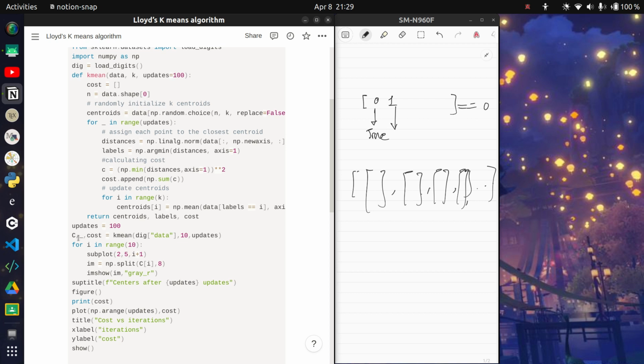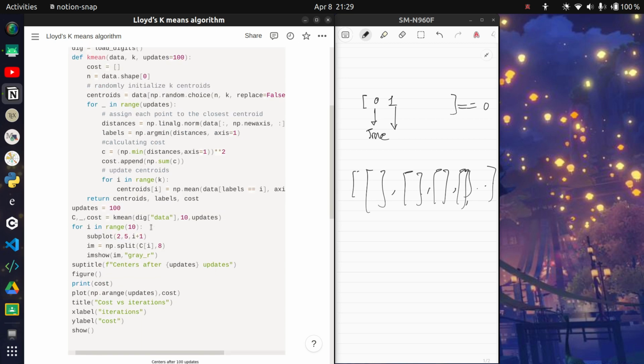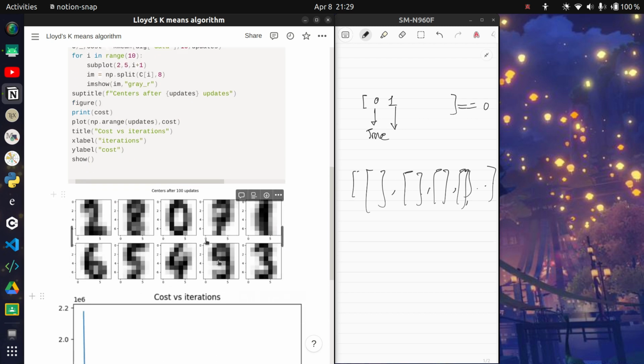Okay, so C comma this underscore thing comma cost, that's equal to k-means of dig data, that's just the data set that we're dealing with, comma 10, so that's our k value. So you're doing k clusters, comma updates, that's 100 basically. Now C is basically the list of all our centroids. Centroids are of course 64 dimensional vectors, and then you are splitting these 64 dimensional vectors to get 8x8 matrices in this for loop, and you are showing that using imshow, and this is the final output that you get.